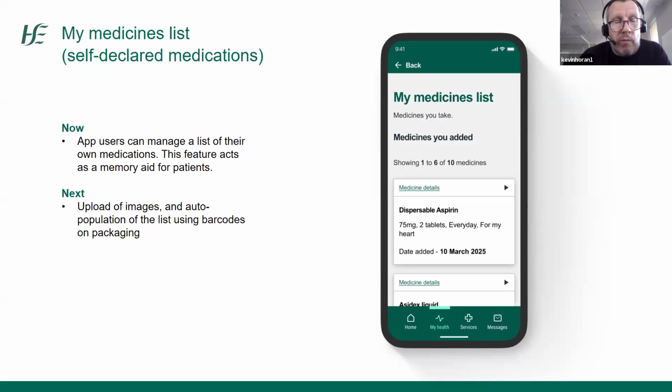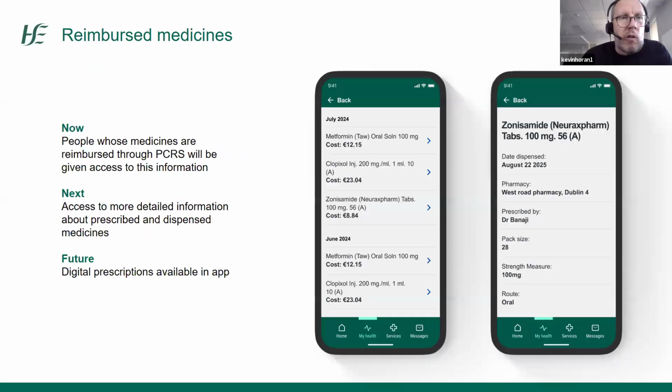We're looking at several other improvements and enhancements around medication. So that will be a big focus going into next year around allowing people to track medications and set reminders. We also have information on reimbursed medicines. So if you are on one of those existing schemes like the medical card or the drugs payment scheme and your medicines are reimbursed, you can see that data in the app. So you can see a record of the medicines that are reimbursed under those schemes.